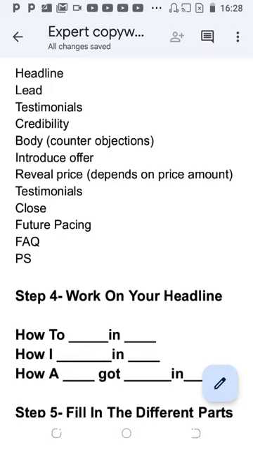You have to introduce the offer. You have to have proof and testimonials. Then you have the close. That can be it. So depending on what you're selling, you can pick the different parts and use them.